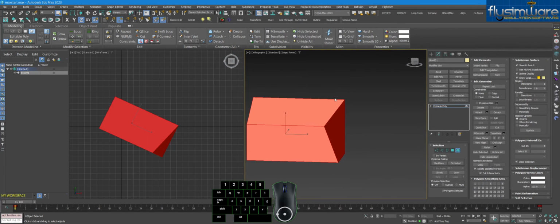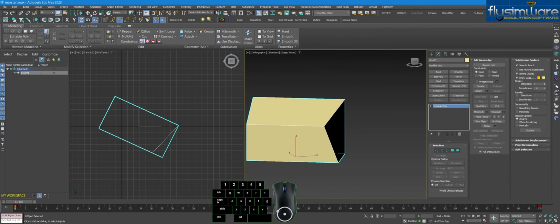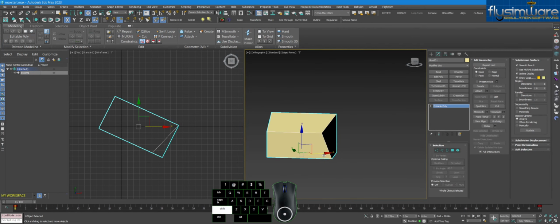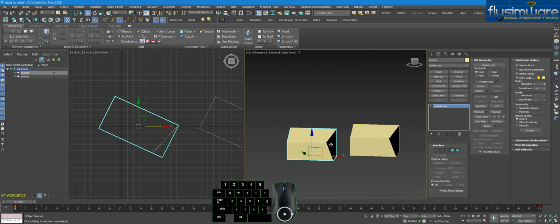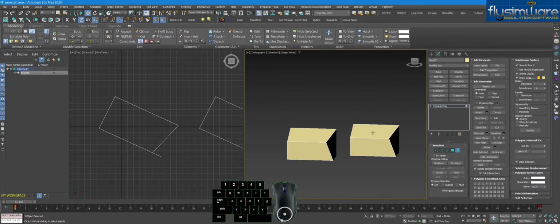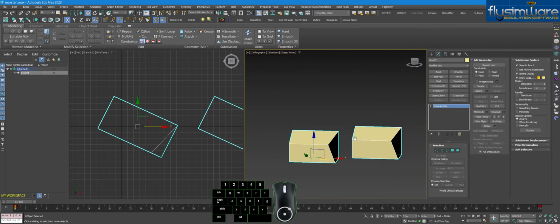If we had made a clone, if you hold down the shift key and drag, change this to copy, number of copies 1, hit OK. Take this box, attach it to this box. You have 2 individual elements, even though now this is one object.